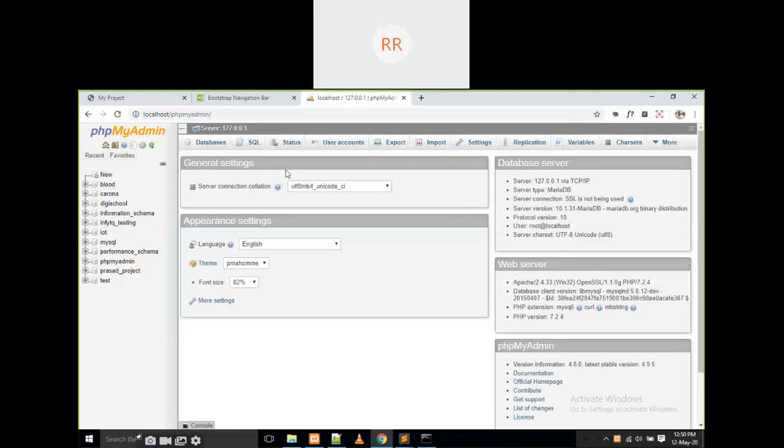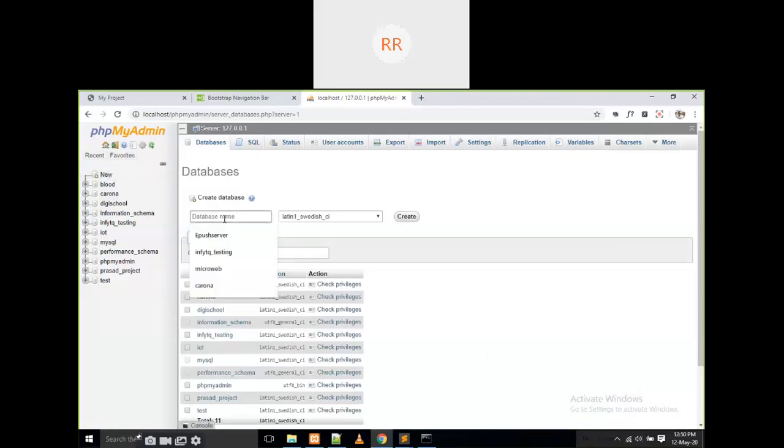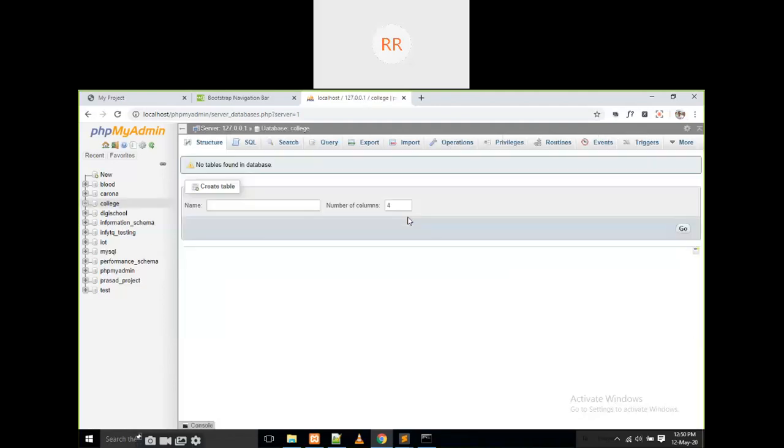Okay, now I am going to create one database. For example, here there is a New option, right? I am going to click here. A database is like a folder containing some tables. I am going to write some college. My database name is going to be some college. I am writing it and clicking on create. Okay, it is automatically created here.